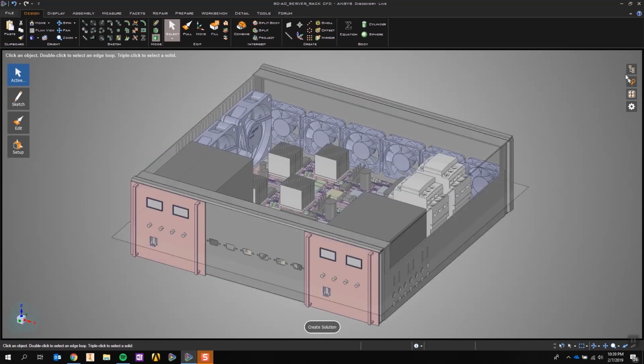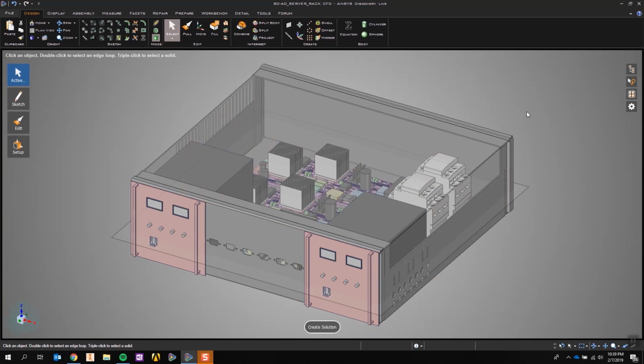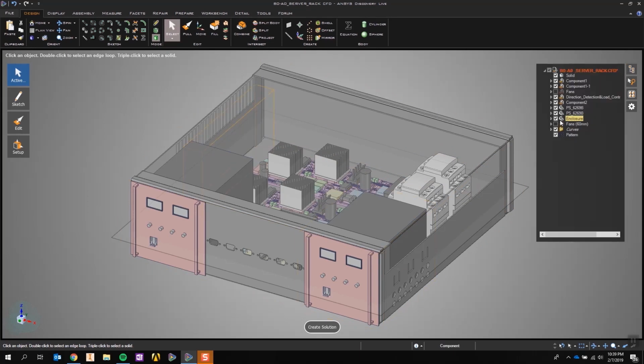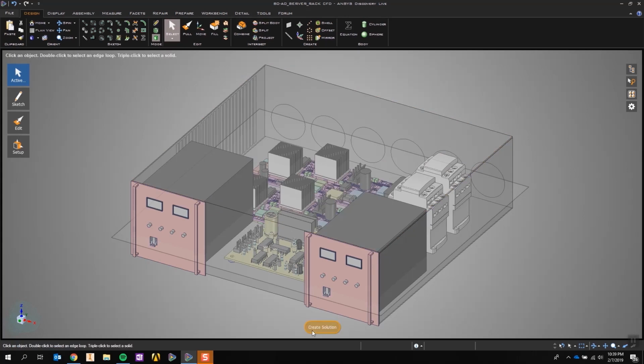Now that we have modeled our boundary conditions, it's time to set a fluid solution in Discovery Live. We are given a few preset options for internal and external flow. Since we created our own fluid domain, we will unselect the presets and select the fluid domain we modeled.